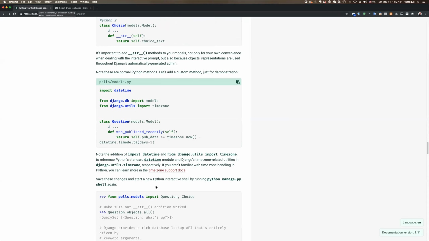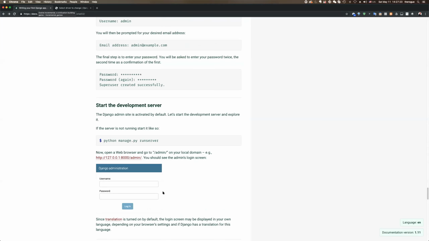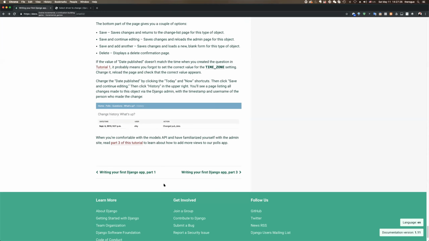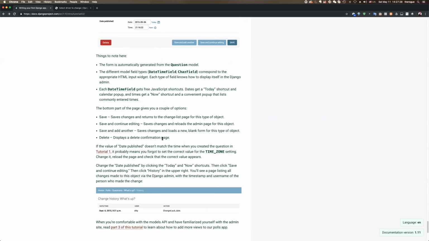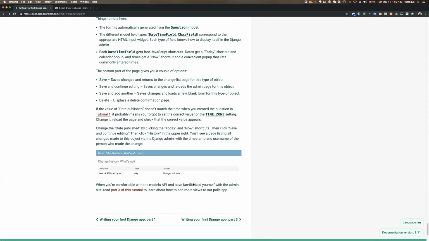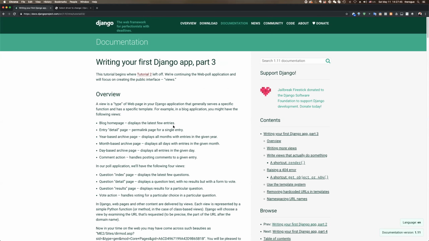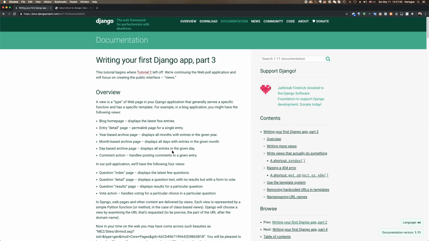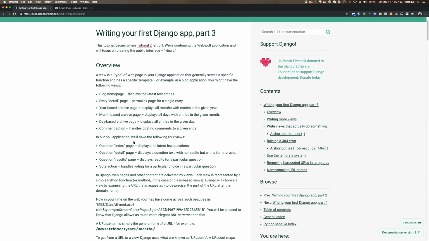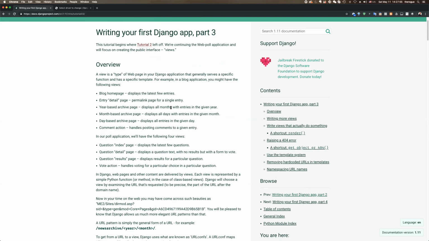Okay. So now we're in a pretty good position. Now we don't have to go into the database to add or change the data. We can just do it from the admin. And we're going to move on. And we're going to talk a little bit about adding another view to our race.